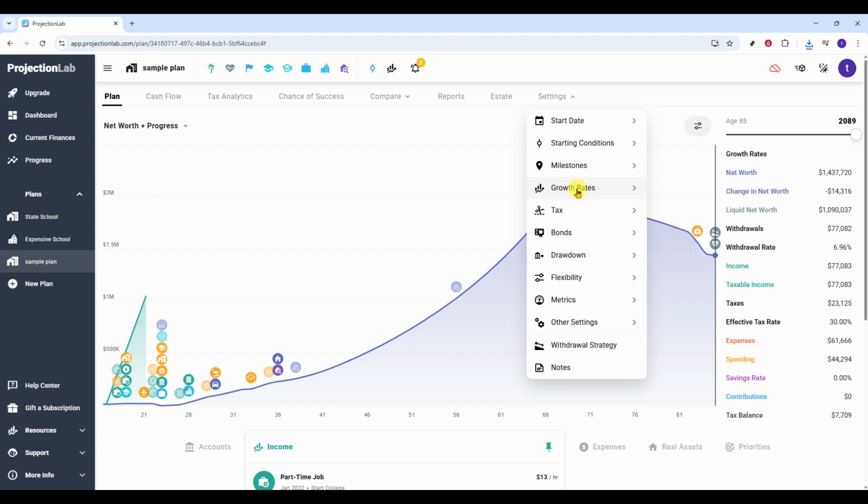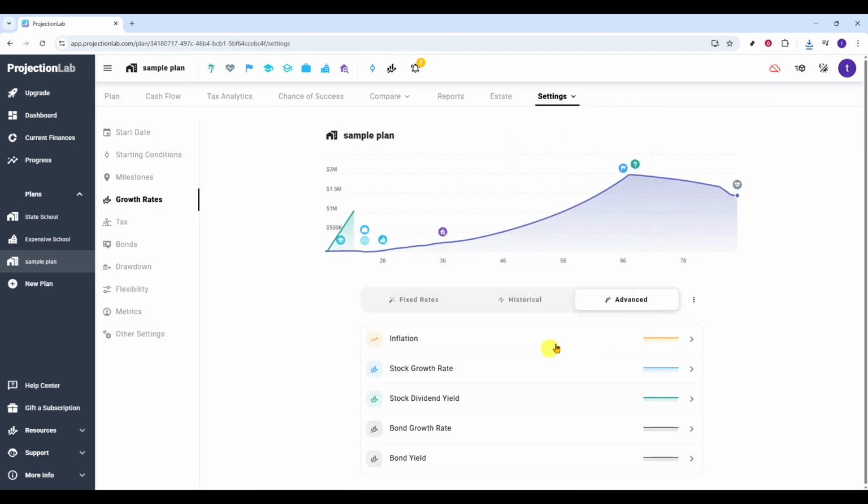Within Settings, go to Growth Rates. Think of growth rates as the rules that describe how numbers evolve over time. Inflation is part of that story, and the choice you make here will cascade through your projections.